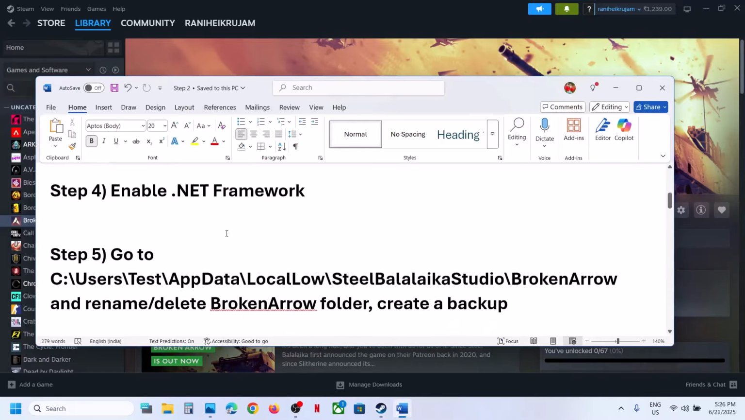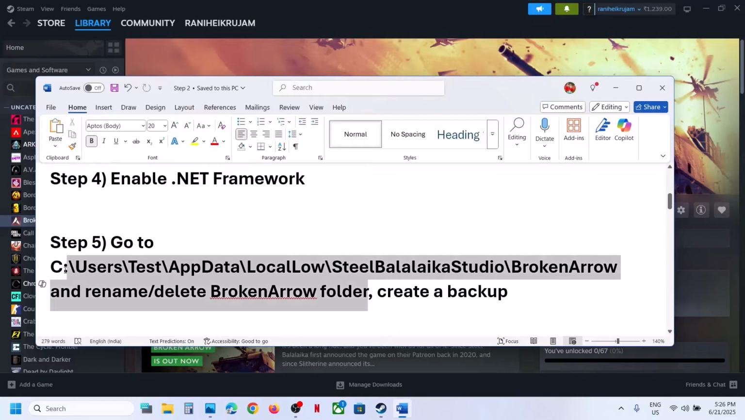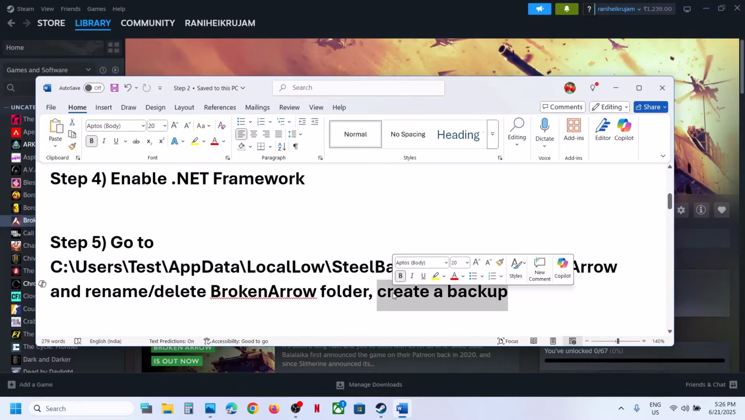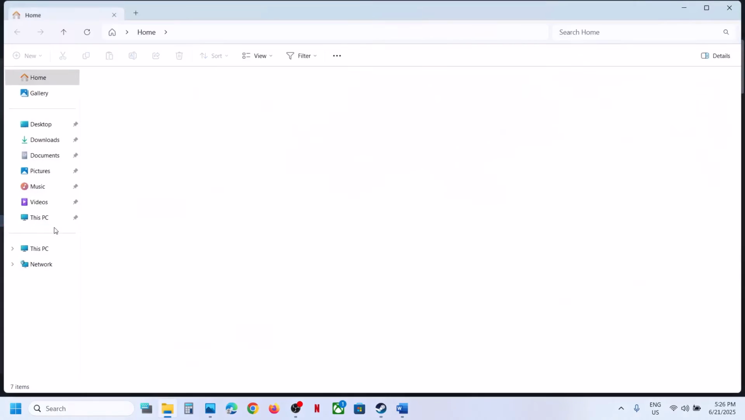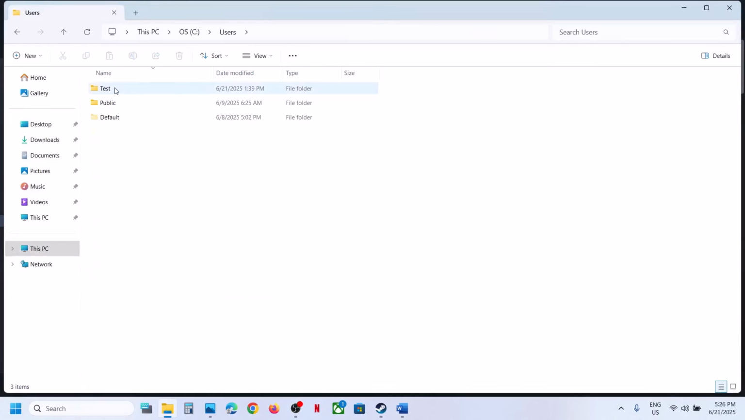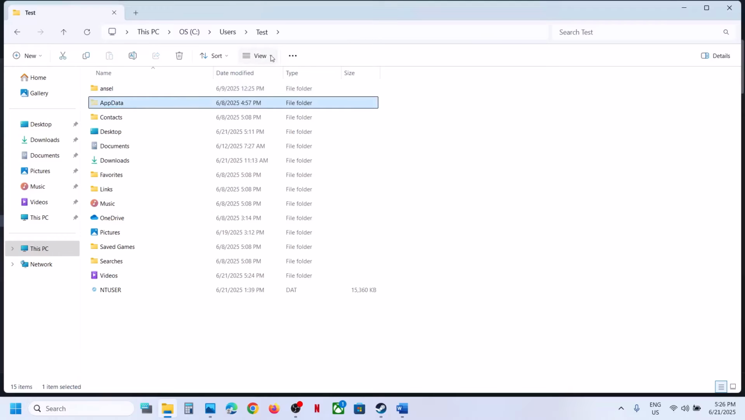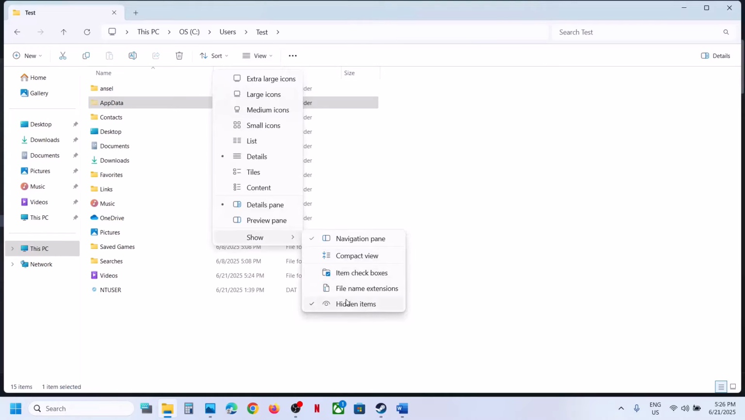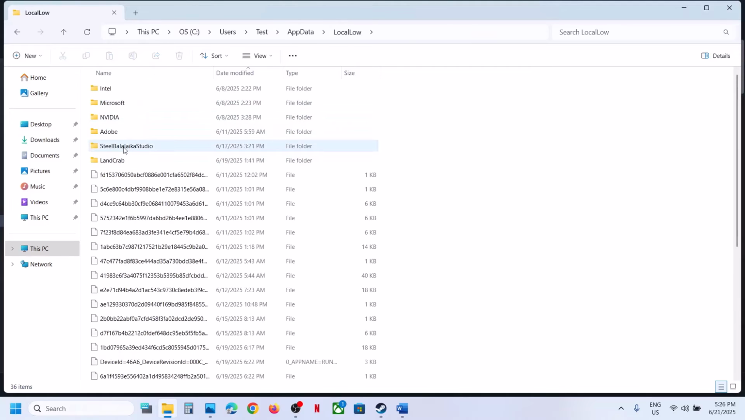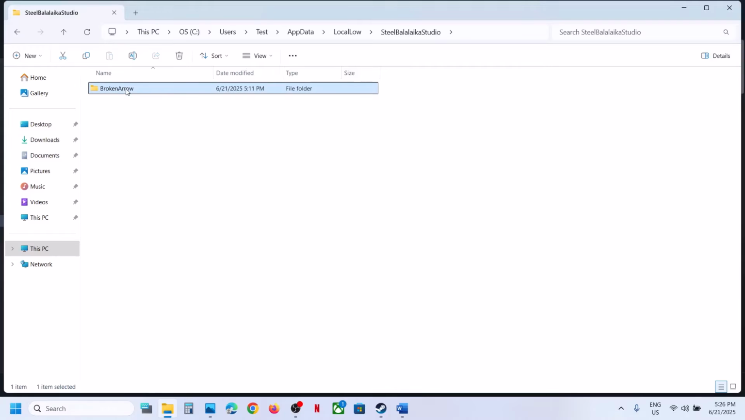Next step is to go to this location and delete this BrokenArrow folder, but create a backup first. For this you can just open File Explorer, go to This PC, open C drive, now open Users folder, now open your username folder, now open AppData folder. If you don't see AppData at the top, click on View, select Show, put a tick on Hidden items, open AppData folder, open LocalLow folder. Over here you can open this Steel folder. Here you can see the BrokenArrow folder.